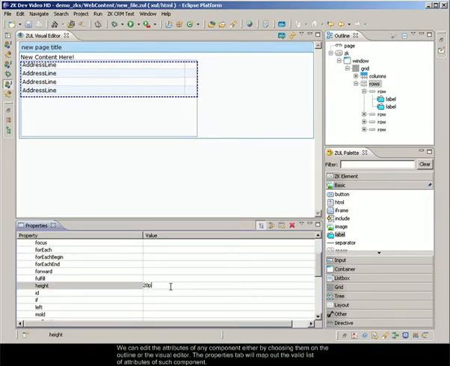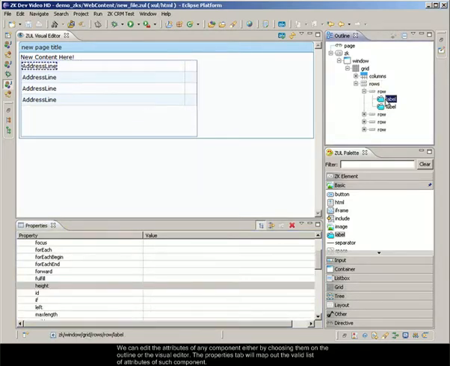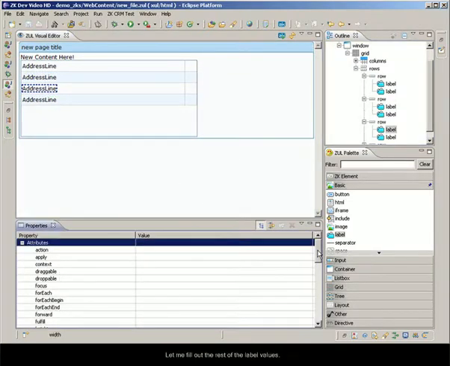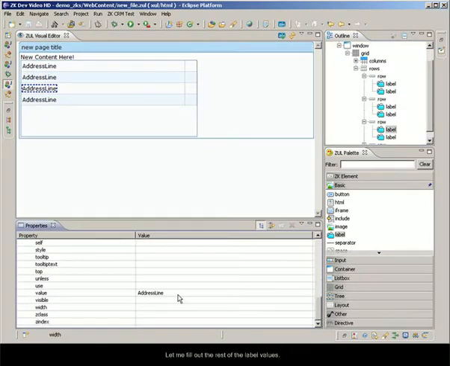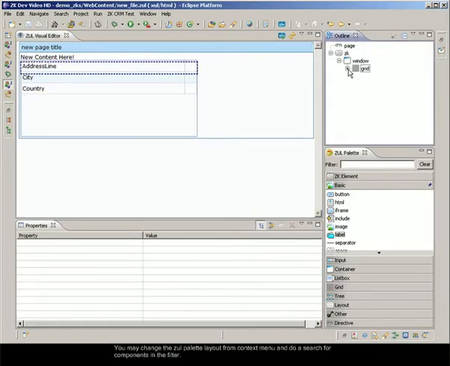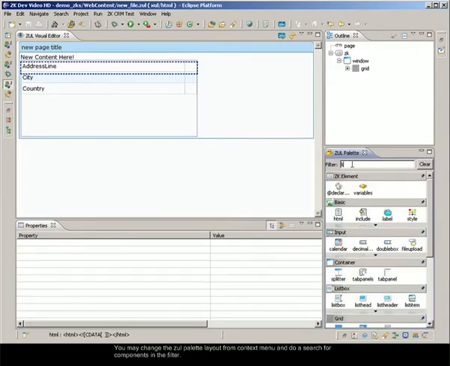We can edit the attributes of any component either by choosing them on the outline or the visual editor. The Properties tab will map out the valid list of attributes of such a component. Let me fill out the rest of the label values. You may change the ZUL palette layout from the context menu and do a search of the components in the filter.